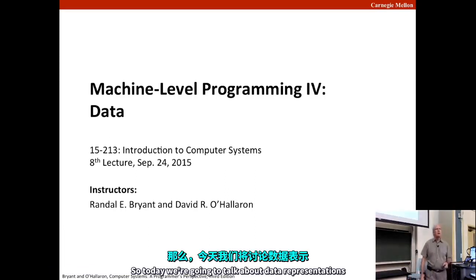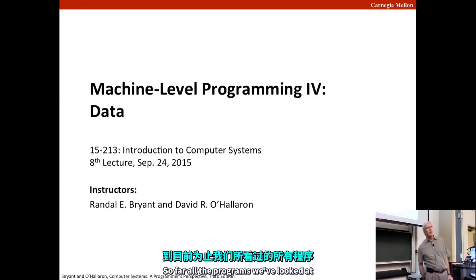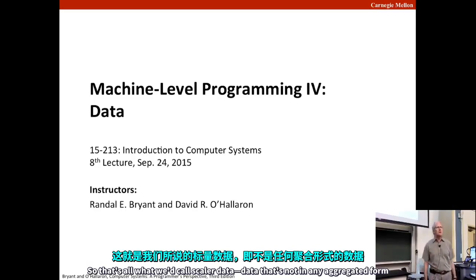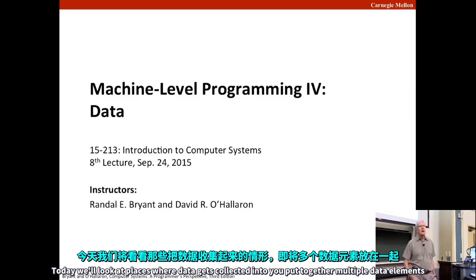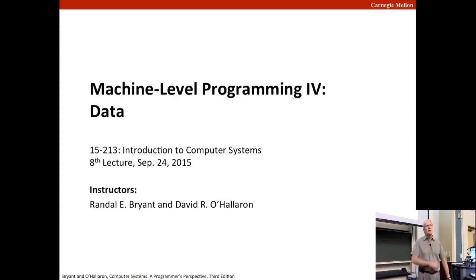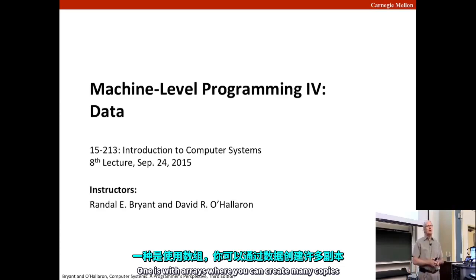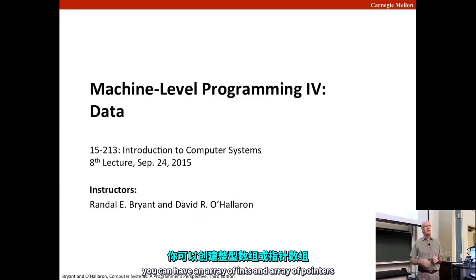So today we're going to talk about data representations. So far all the programs we've looked at have been just manipulating integers or long integers and pointers. So that's all what we'd call scalar data, data that's not in any aggregated form. Today we'll look at places where data gets collected, you put together multiple data elements. And in C there's really 2 ways to do that. One is with arrays, where you can create many copies of an identical data type. You can have an array of ints, an array of pointers.